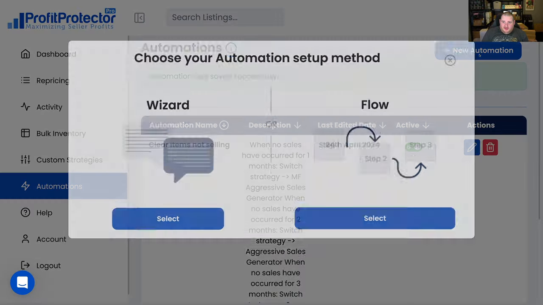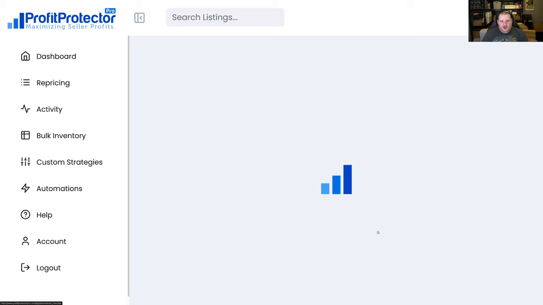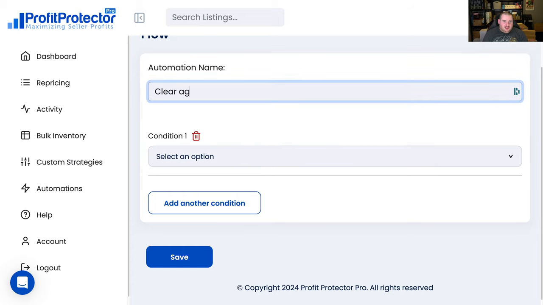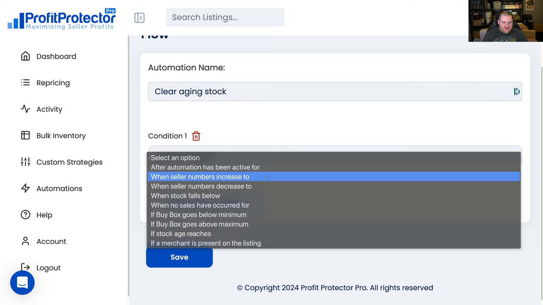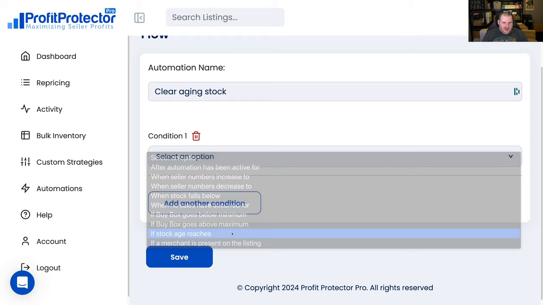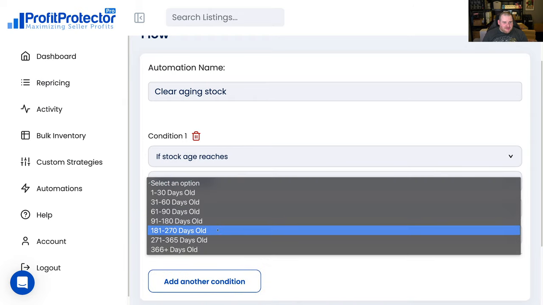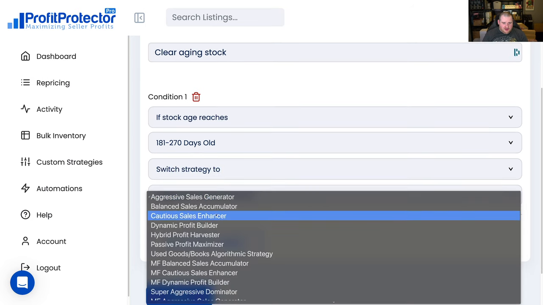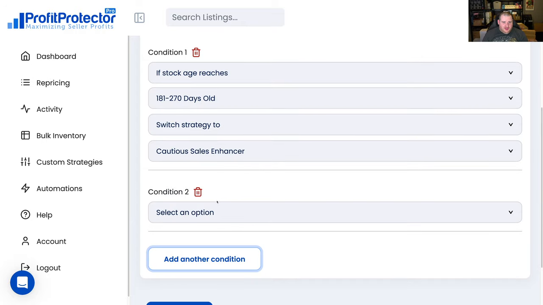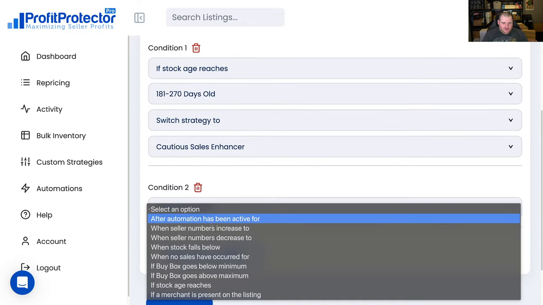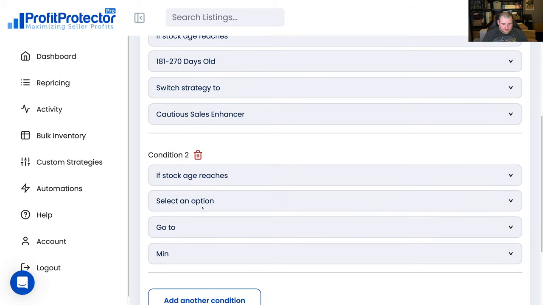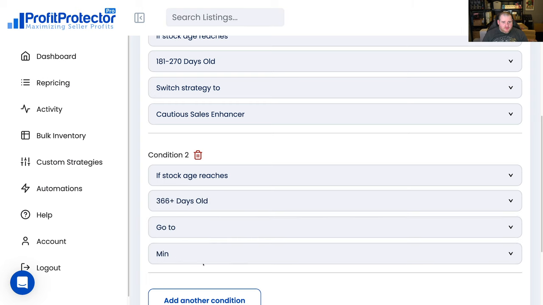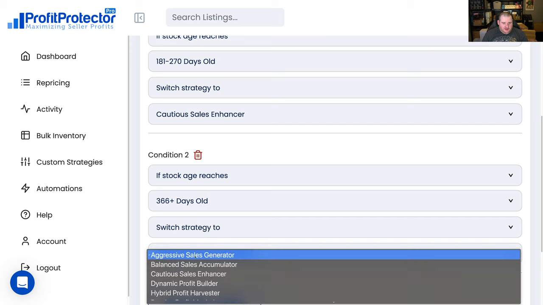It may be that, let's say we want to create another automation. The way I prefer to do it is actually with the flow. So here it's a little bit easier. We can say, for example, we're going to do, I don't know, clear aging stock. And what we can do is we can say, if stock age reaches, let's say, 6 months, which is 180 days, then we're going to switch strategy to the cautious sell enhancer. And then what we might do is if the stock has reached a year old, you could do 9 months if you wanted, but let's go for a year. We're going to switch strategy and go to aggressive sales generator.